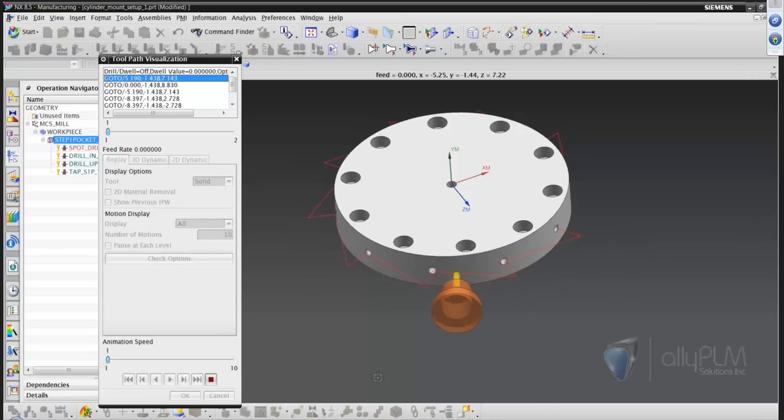In verification, it shows the tool moving around the outside of the part. After this was post-processed, it would actually be the part rotating instead of the tool rotating. So that's just how the verification works. So now it's drilling those holes. And now doing a tapping operation.